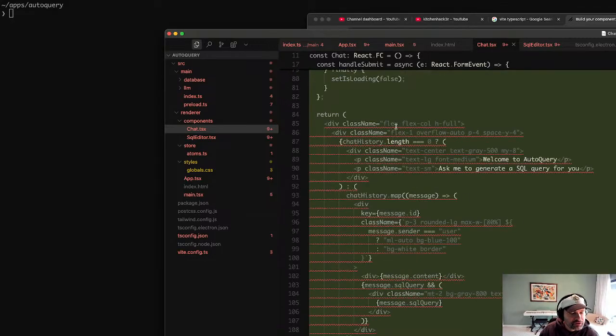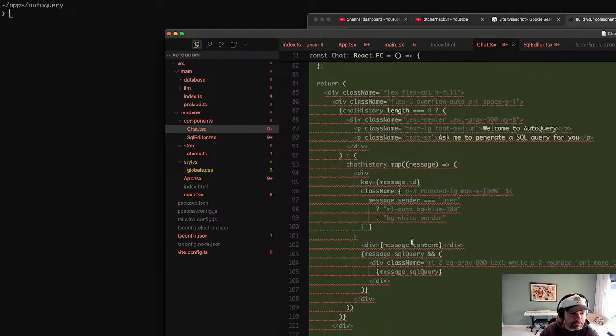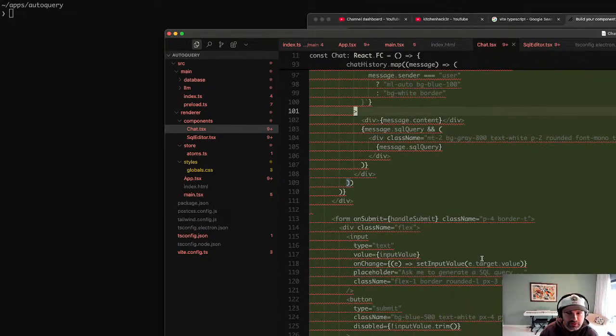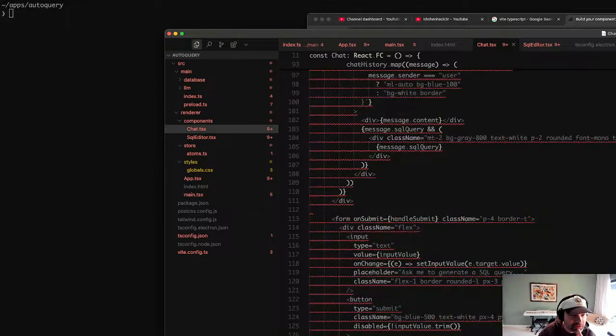All right, and then for the UI, we've got your chat history, just looping over the messages, distinguishing between the user messages and the LLM messages, so you can see which are yours, which are the LLMs, and then input, with the send button. Cool. All right, that's all the files.